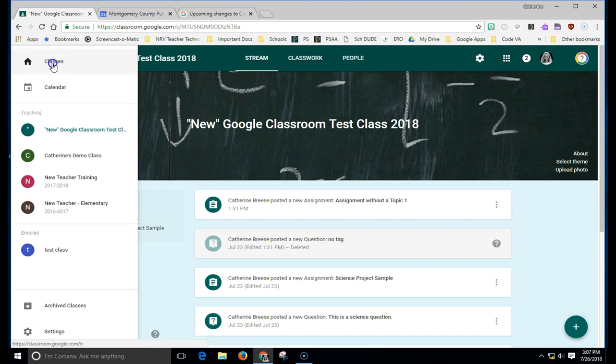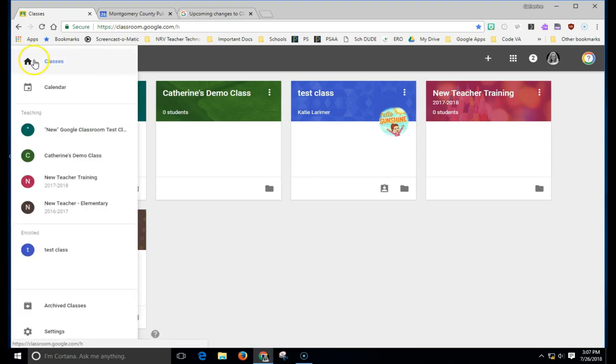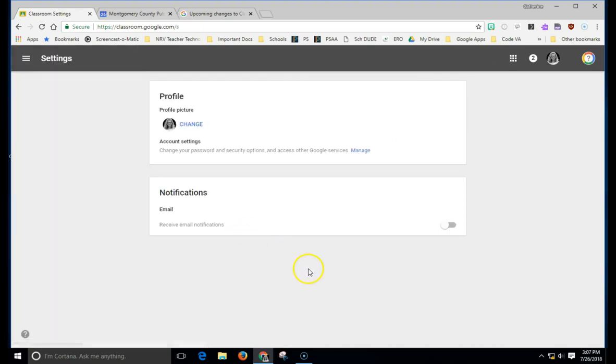And then this part, the pancakes over here, look just a little bit different than they used to. Classes still takes you out to the whole group of all of the classes you have, both your new ones and your old ones. Again, back to the pancakes, you can access your calendar. Here's your open classes. Your archived classes live down here if you're looking for those. And there is that settings gear, and the only thing that this controls at this point is your email notifications.